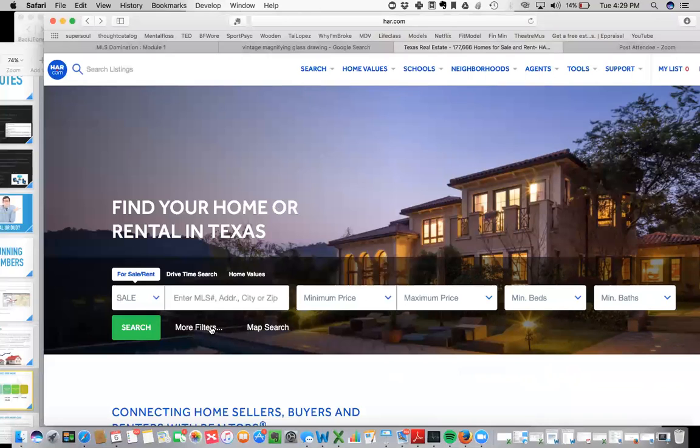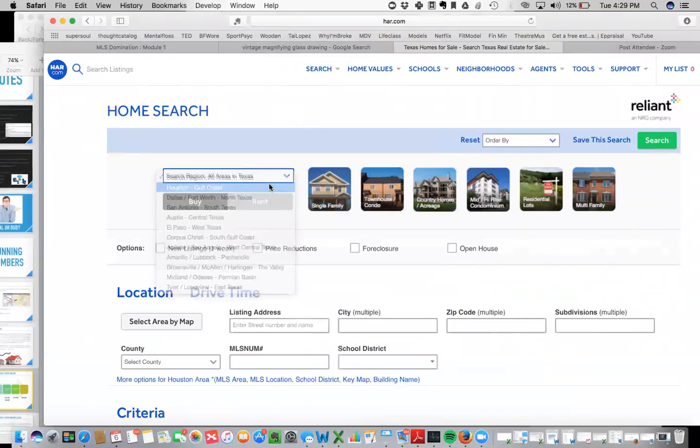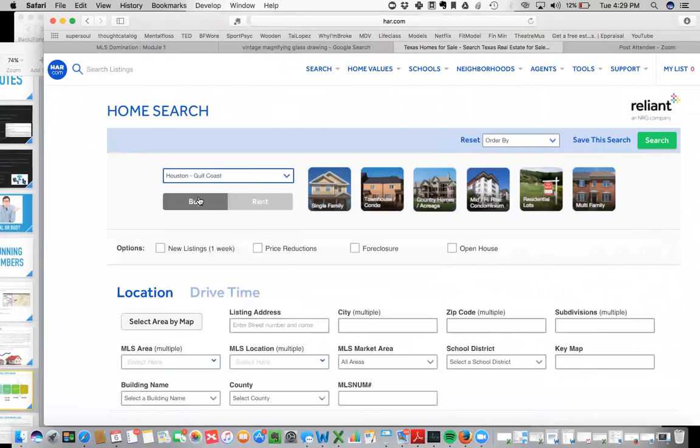Okay. And do I leave these things blank, or can I fill these out too? You can. Yeah, go ahead and leave them blank. Leave them blank, and just click on more filters. Leave them blank right now. All right. More filters, and then just top to bottom, you're looking for the Houston Gulf Coast area. You're making sure that buy is selected. You're going to click on single family to the right for your options.